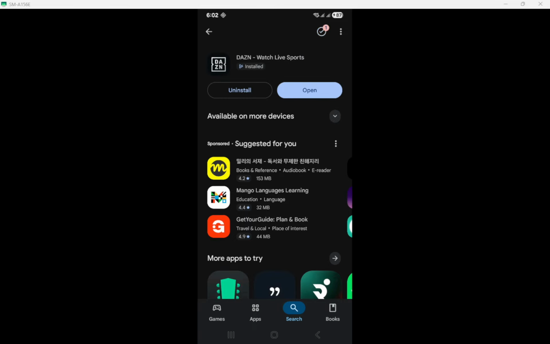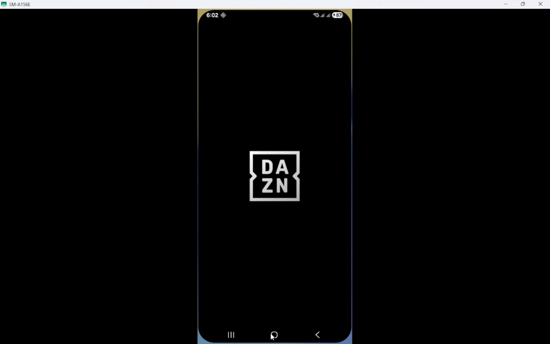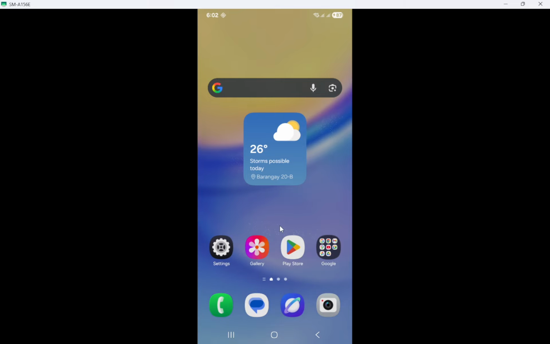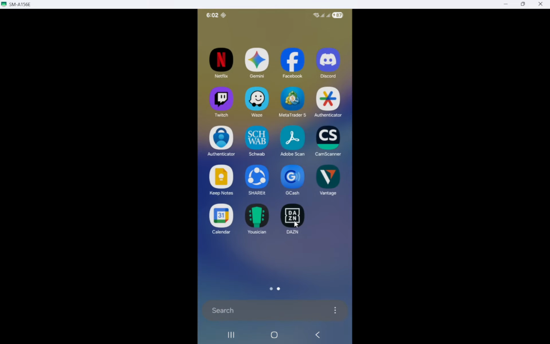From here, sign in if you already have a Dazn account, or choose the option to create one right inside the app. Follow the on-screen prompts to set up your profile and select a plan available in your region. Keep your login details secure, and remember that you can always reset your password later if needed. Once you're in, you're ready to watch.